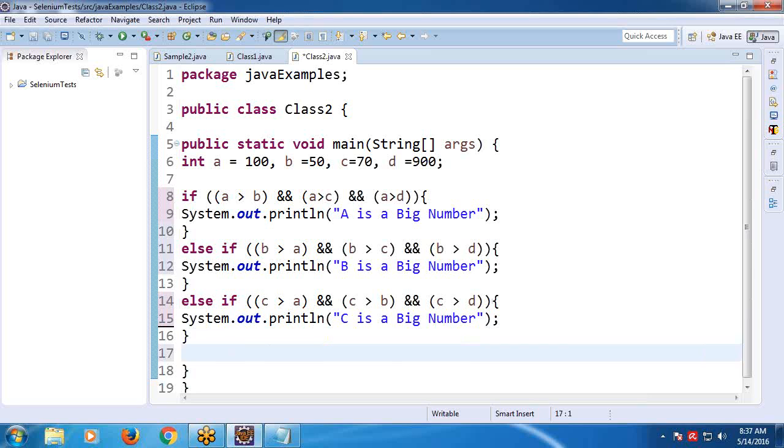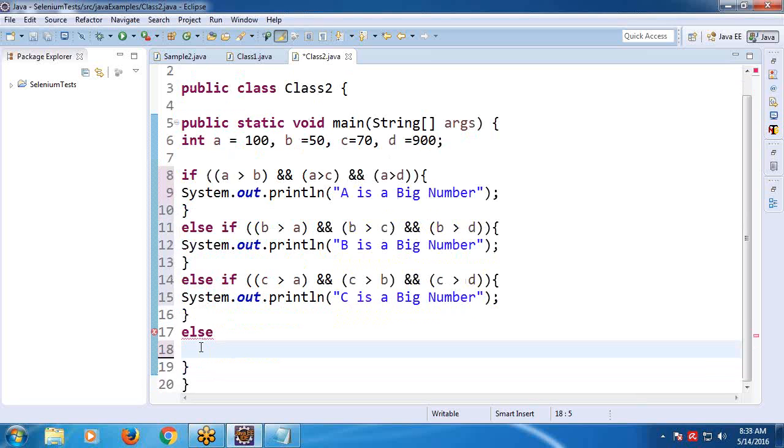Suppose A is not a big number, B is not a big number, C is not a big number, then D is the only big number, na? Else System.out.println("D is a big number"). You can just write else. Otherwise, you can write else if also, but else is enough. No need.